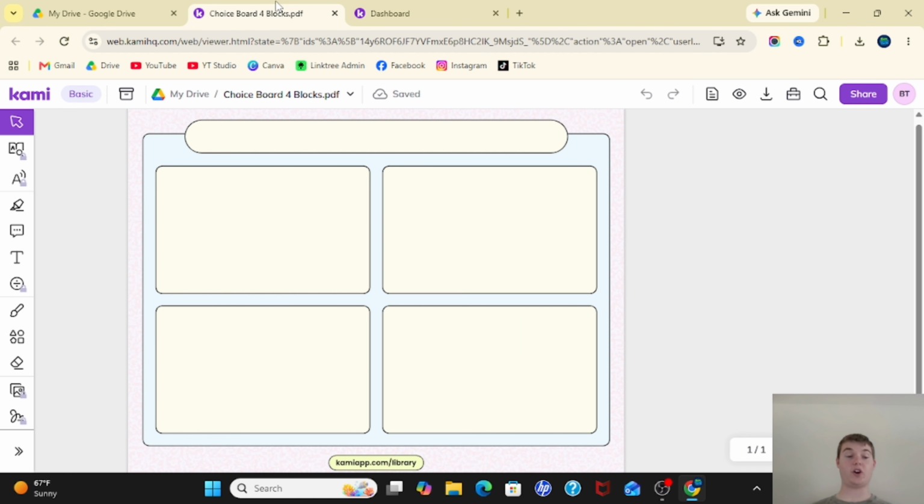All right. But if we go back, I'm going to show you guys how you can actually edit it. Okay, over here we have a couple toggles that you can use. So select is going to do nothing. Okay, it's going to be exactly like a PDF. You can't do anything with it. Okay.